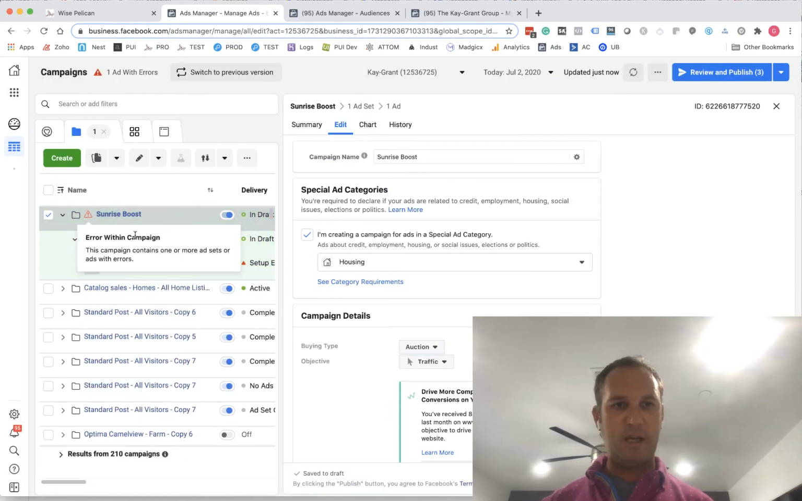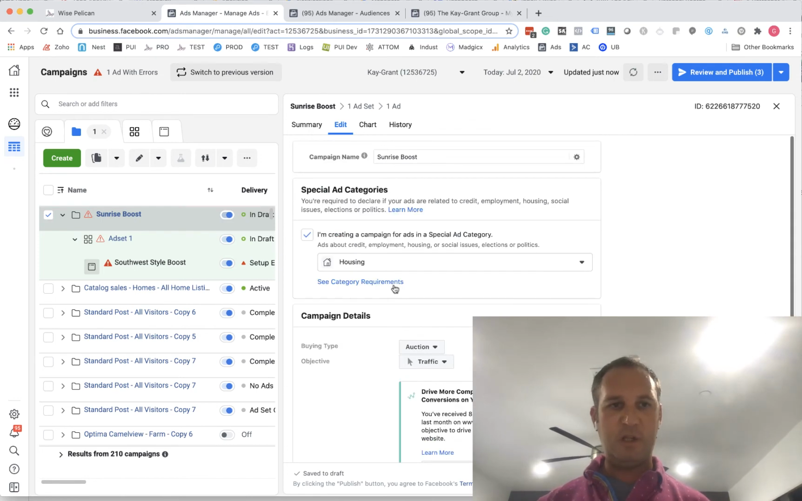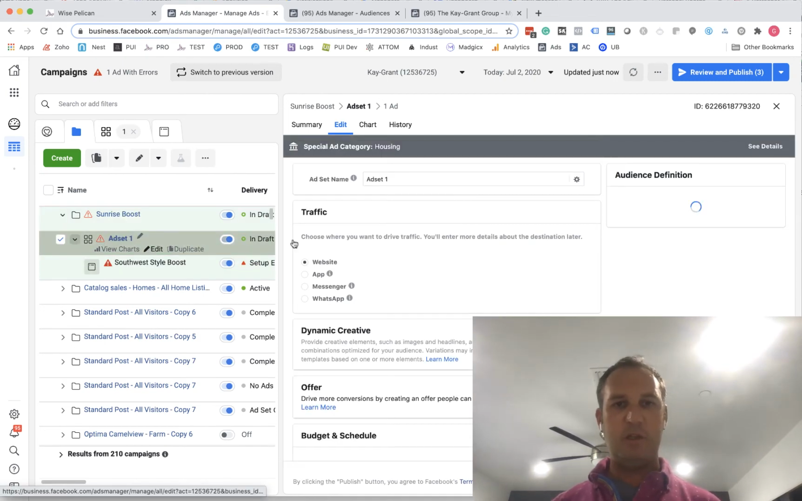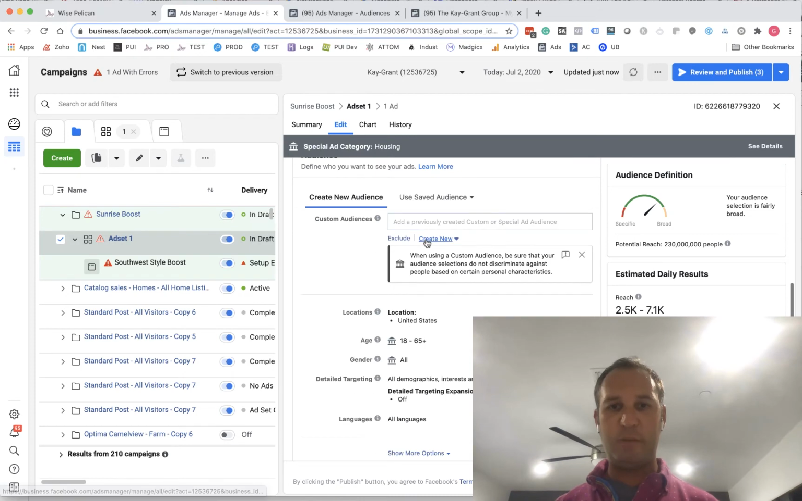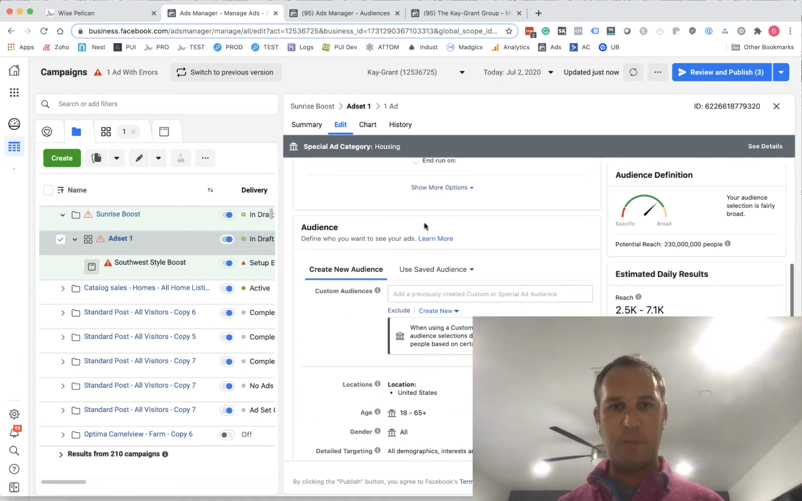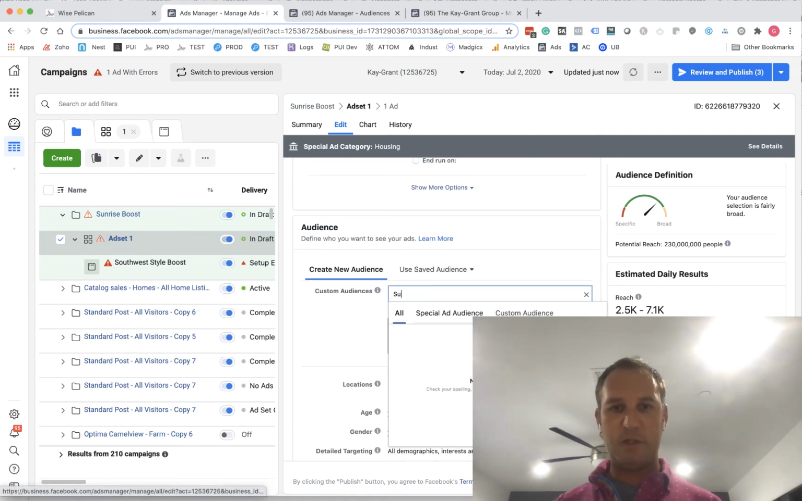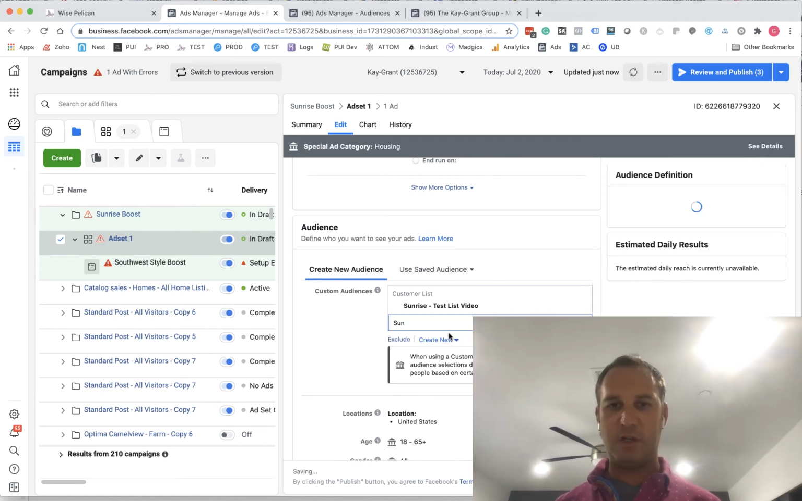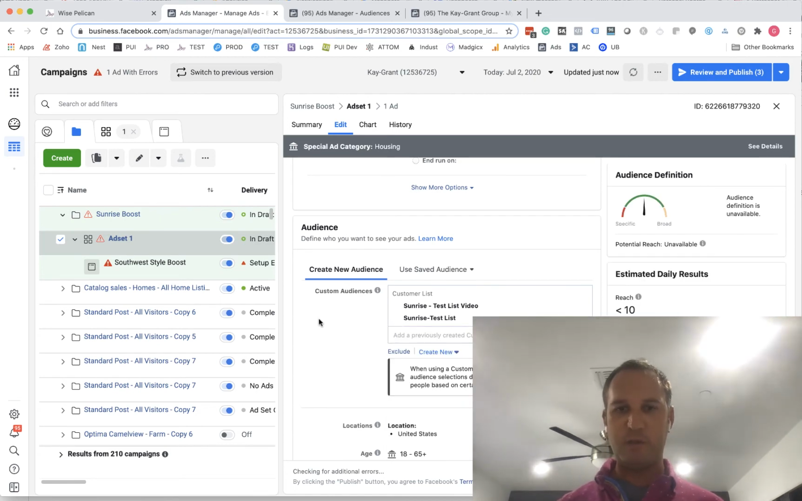So now I have my new ad campaign, right? Everything's set up at the campaign level, right? So on the left, you have campaign level, ad set level, and then ad level. So at the ad set level is where I am going to choose my custom audience that I created. So we will go over here and we'll type into our custom audience, right? That's Sunrise. And we'll see here we have our Sunrise test list video list that I created, as well as the Sunrise test list that I created. So we could select one or both of those.